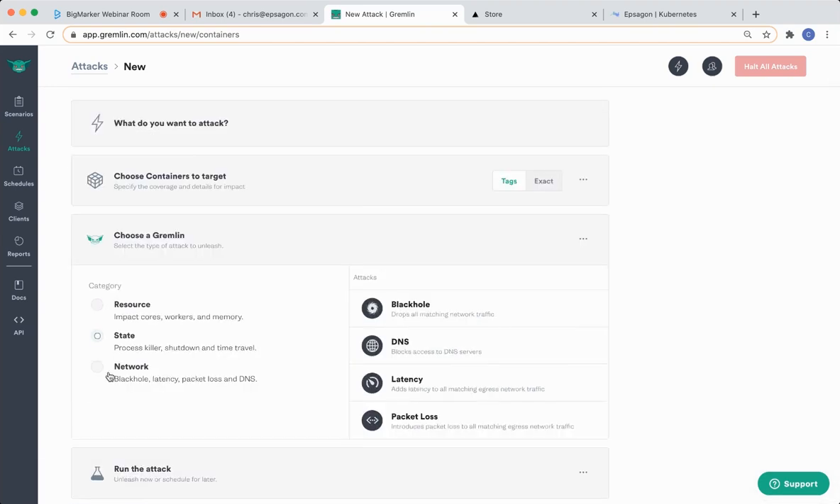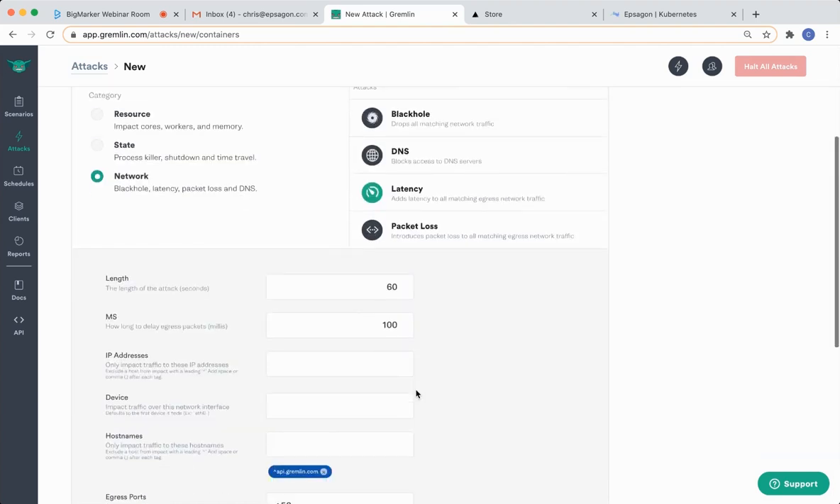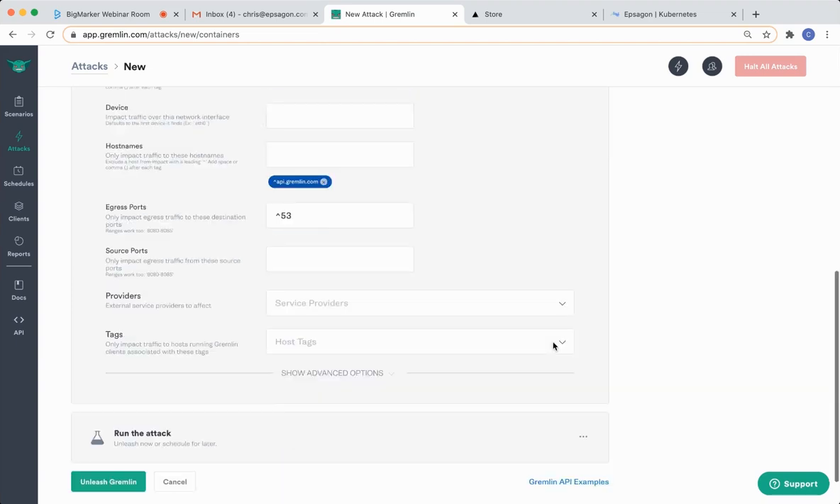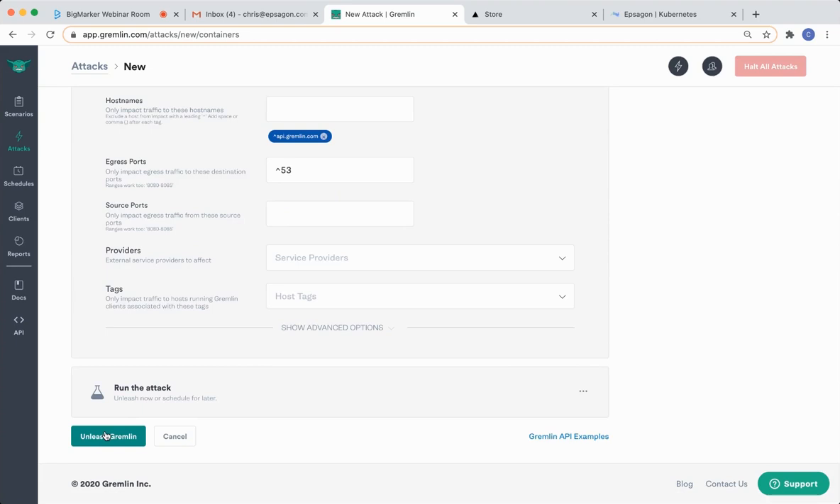And then let's choose this gremlin here. So let's do a little bit of latency. And let's do it, let's say something like 1500 milliseconds. Let's choose a really high threshold to start. Hopefully we can do some damage here.